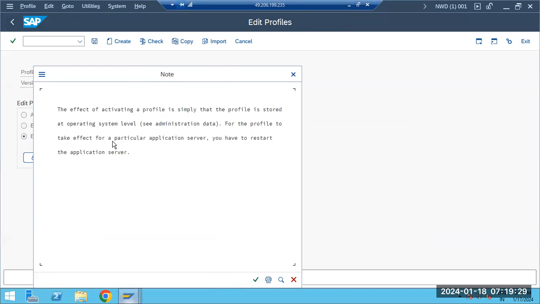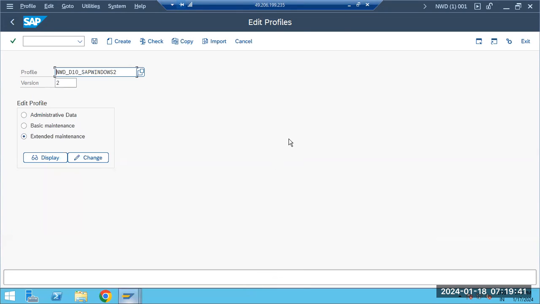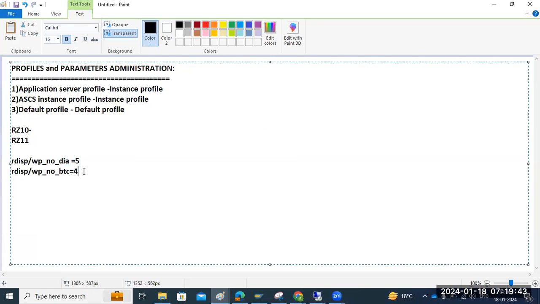But for activating the profile, you need to restart the application server. Whenever you make changes in RZ10, we need to restart the application server. Then only the parameter values which you changed, the 5 and 4, will take effect. That's why RZ10 parameters are static parameters, which means you need to restart the system.